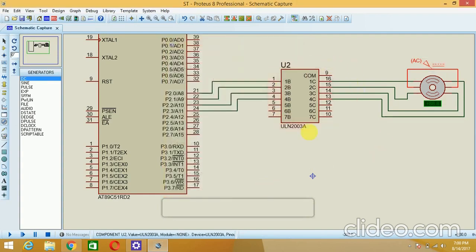Then to work ULN2003 properly, we have to provide this common connection with power, that is 5 volt power. So I will go into the terminals mode and I will select for power. Just select the power and connect this to the common pin.